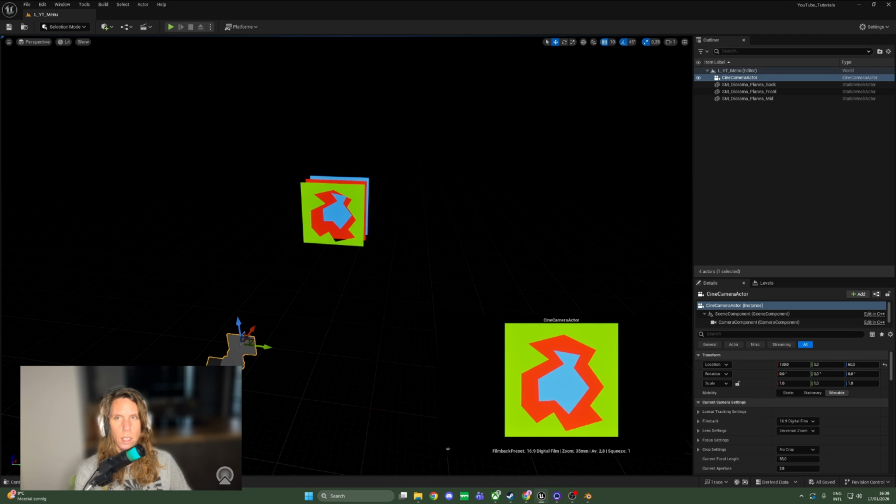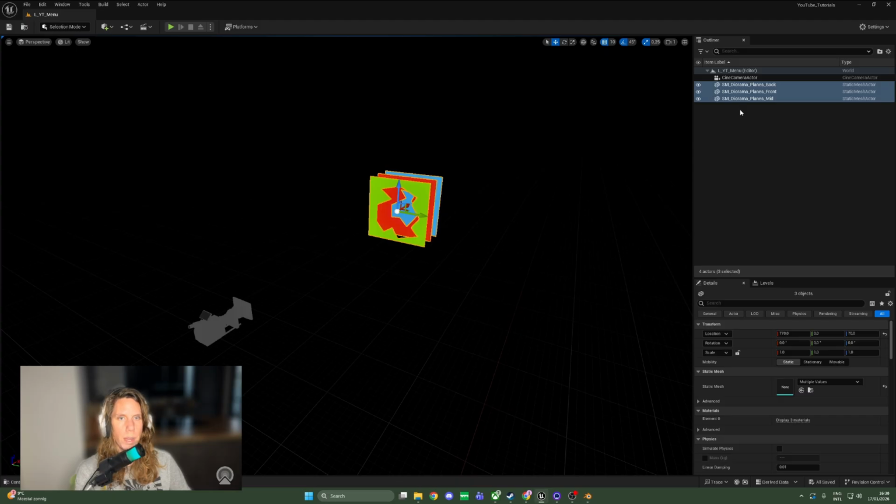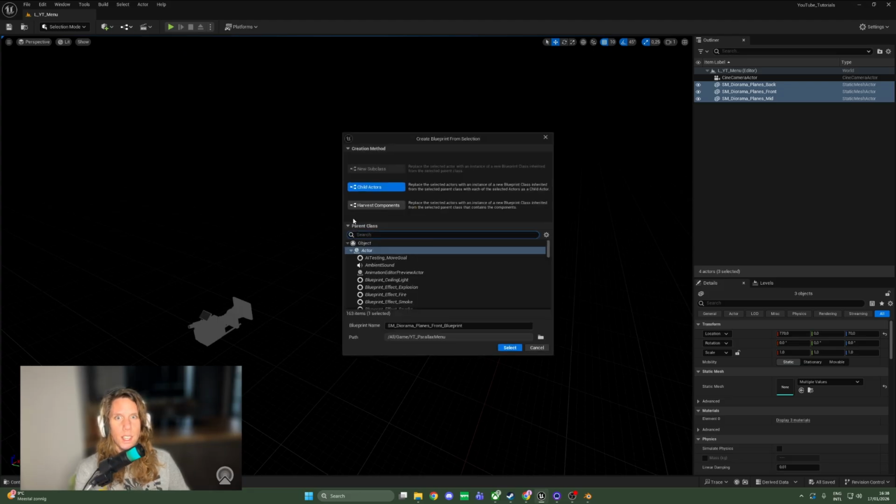Then we are going to make this into an actor. So select your panels and then on this button, I don't even know what the button is called, but if you click on it, it says convert selection to blueprint class. And then harvest components, name it correctly. So BP for blueprint actor, and then underscore diorama. Diorama. I'll keep it at that.